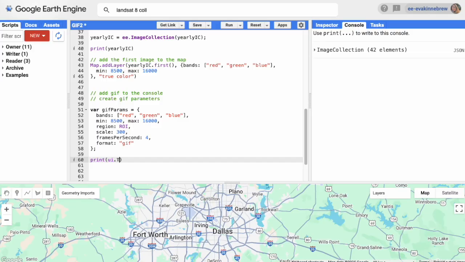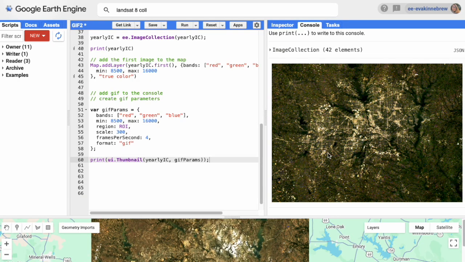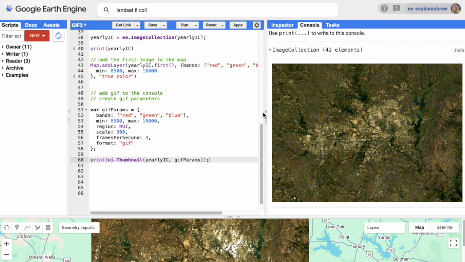Then we can print our GIF to the console using this function called UI thumbnail. Within here, I will put the yearly image collection that we created and then the GIF params. Let's print that and see what happens. All right, so here's my GIF printed to the console.